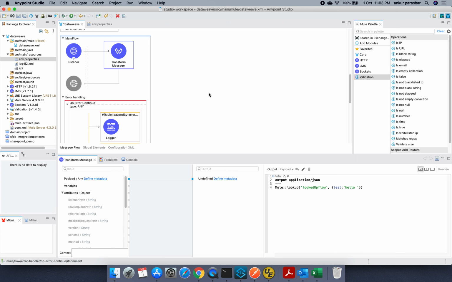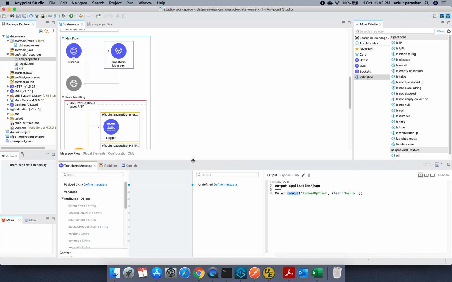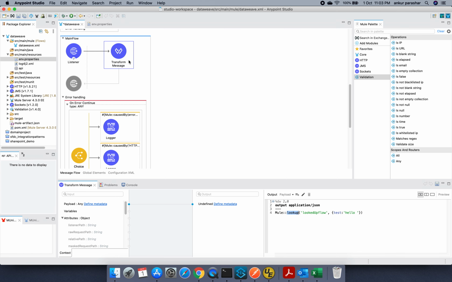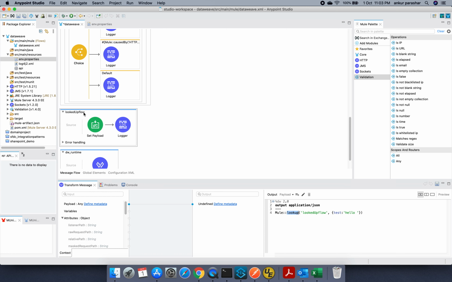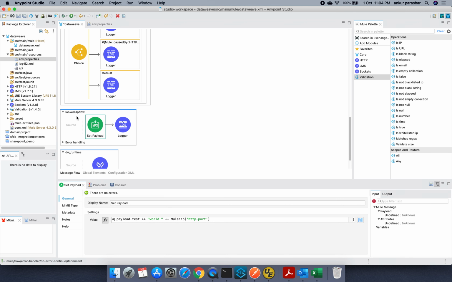So I will be covering three functions over here, and the first one is the lookup. There is a way within the DW function we can call up a lookup function. Just to let you know the construction of this use case, there is a main flow, and within the transform we are trying to make a lookup for a lookup flow which is being created just below it, and it sends out an argument test hello in the set payload of the lookup flow.